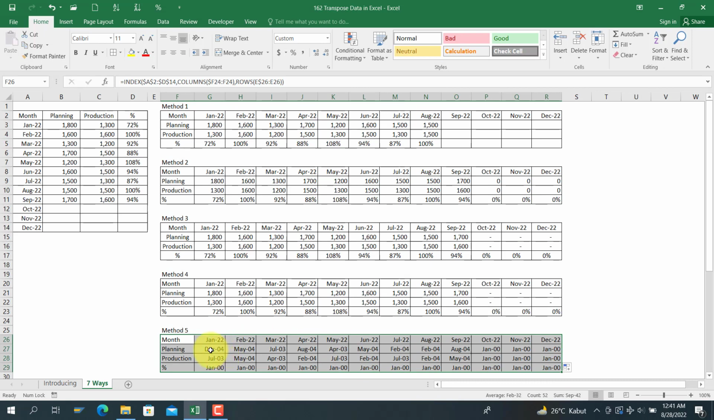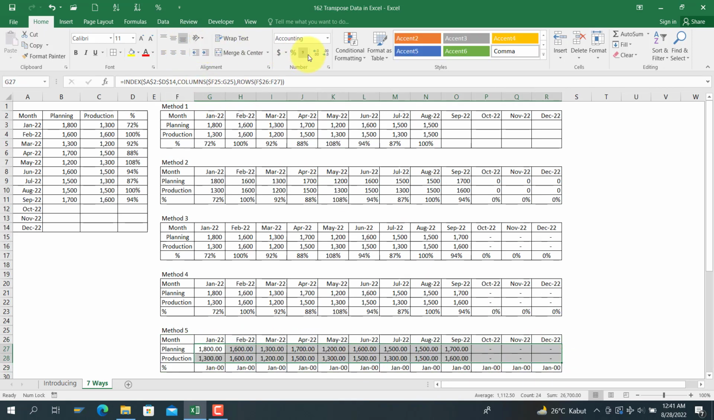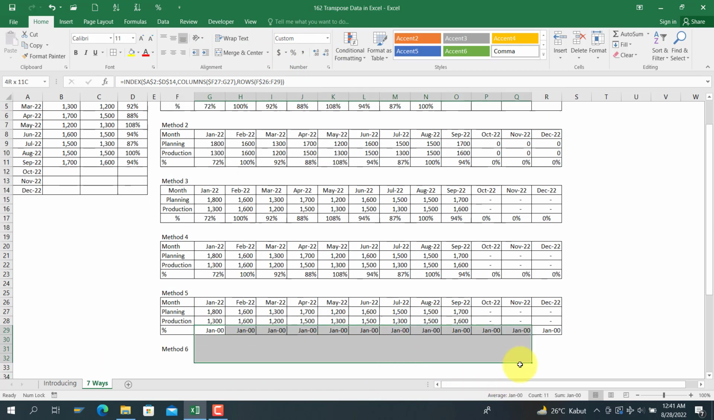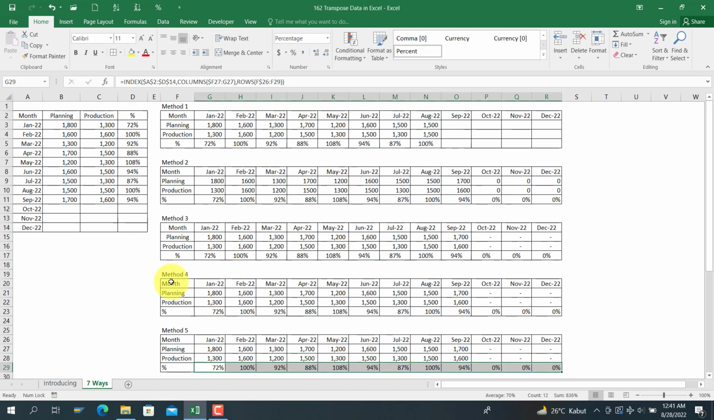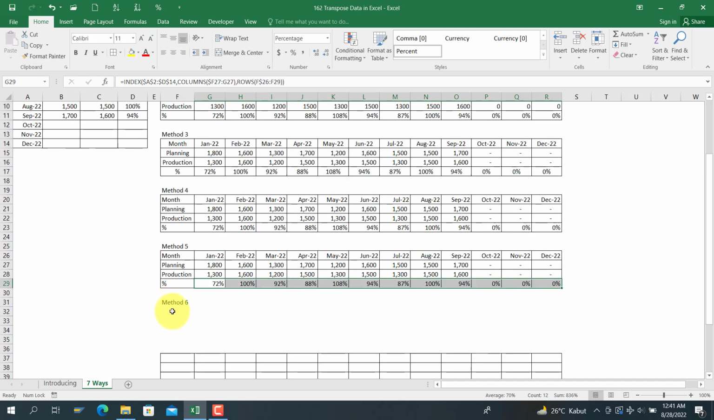This is the third method. Use the accounting format, and use the percentage format here. Okay, and we start with number 6.